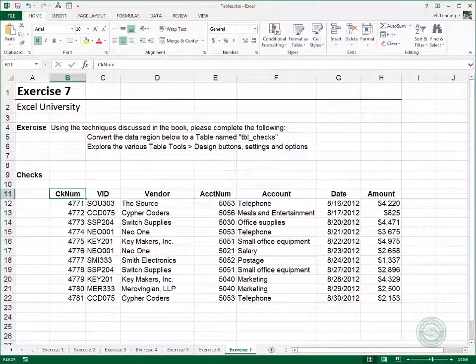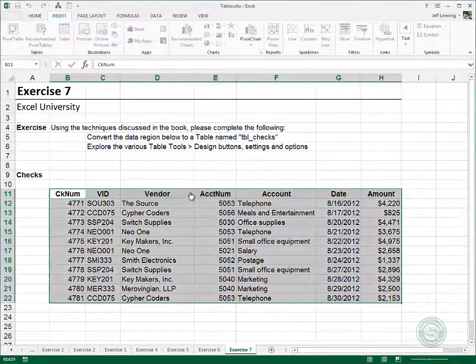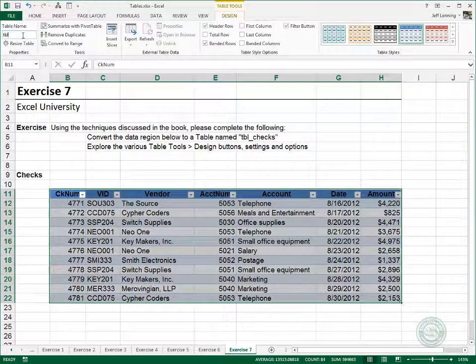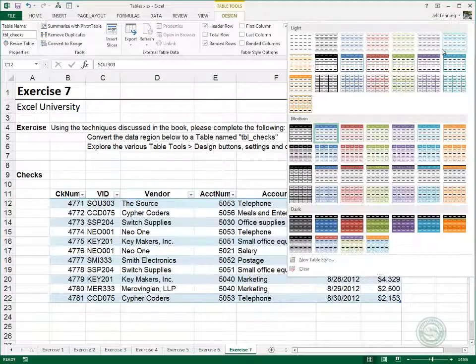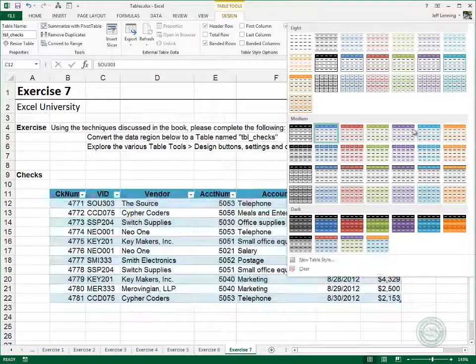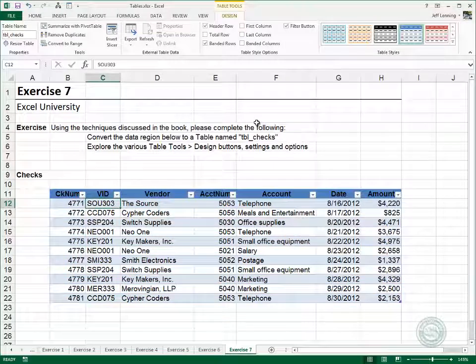There are many additional options available in the Table Tools ribbon. Let's convert this range into a table named TBL_checks. As you can see, Excel provides many table options, including various table styles. We can change the table style to one of many built-in designs. We can add a total row and emphasize the last column, the first column, and select banded columns. Take your time and have fun exploring the various table tool options.